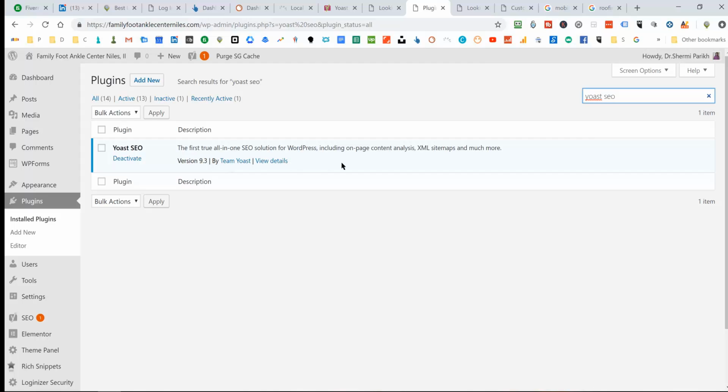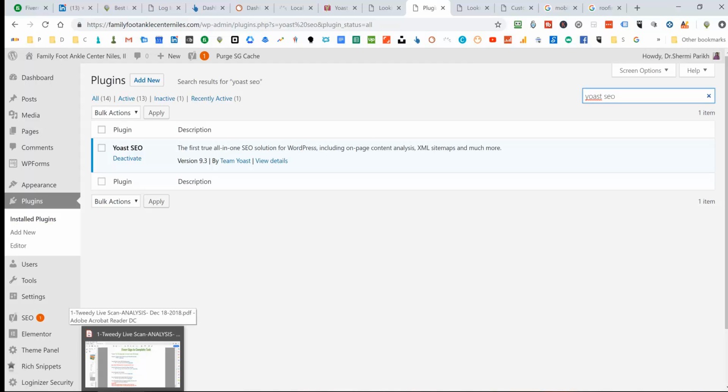It's free. You don't have to pay for it. They do have a pro version. That tends to work if you're trying to target more than one word or you have multiple locations. But in general, most businesses get along just fine with the free version. So that's something that you definitely need.